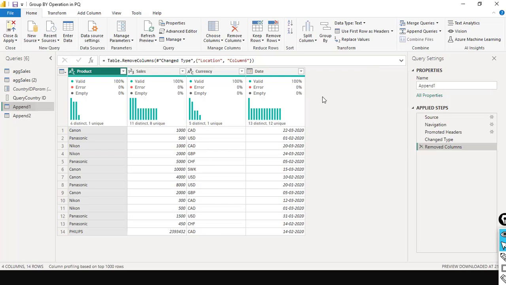So to summarize, using the append queries option in the Power Query Editor, you can combine multiple files' data into a single file. Full stop. Explain the prerequisites also. The column structure should be the same and data type should be the same. The column order need not be the same in the latest version. In the older version, the column order should also be the same, guys. That's all.